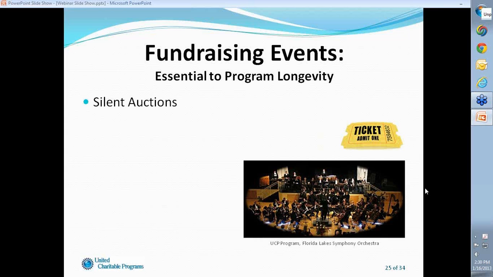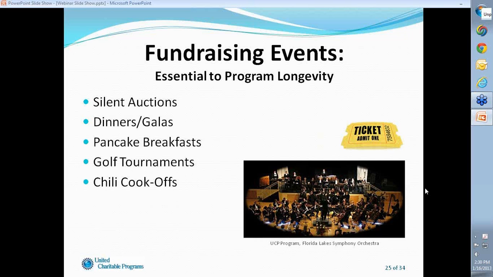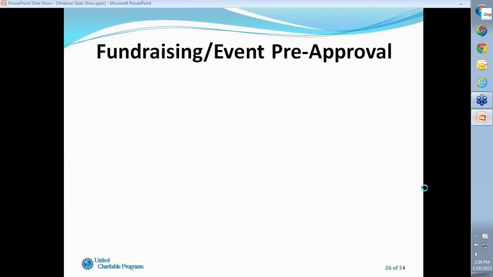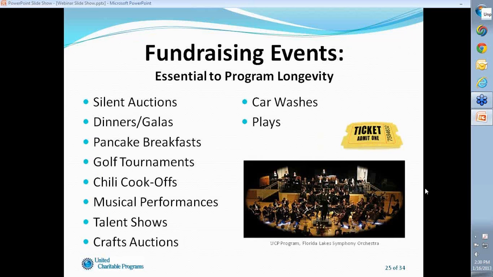Here are a few examples of past program events that our programs have had for fundraisers: silent auctions, dinners, galas, pancake breakfasts, golf tournaments, chili cook-offs, musical performances, one that's pictured right here on your screen down in Florida, talent shows, craft auctions, car washes, plays, and there are many other types of events that you might be interested in. One of the best money makers is the golf tournament. A lot of programs choose to have one every summer, and they pretty much fund the entire year's activities.